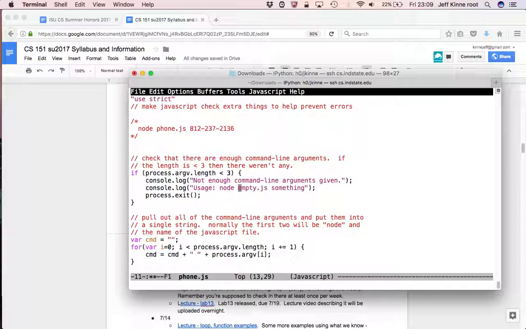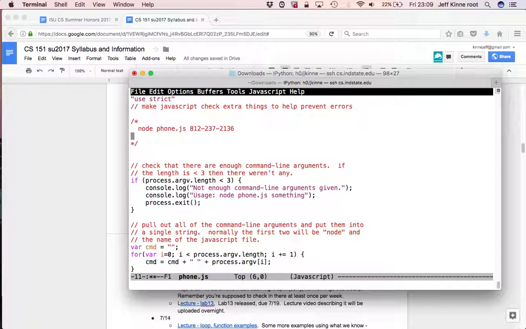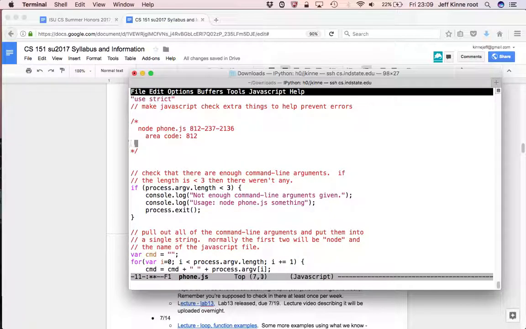Alright, so we have a phone number like that, and we want to split it into, say we want the output to be area code 812 and then phone number 237-2136. Okay, so to be able to do that, there's a couple different ways we can do this. Basically, we want to get the first three characters out and then get the last, but we probably want to make sure that there's a dash in there somewhere.